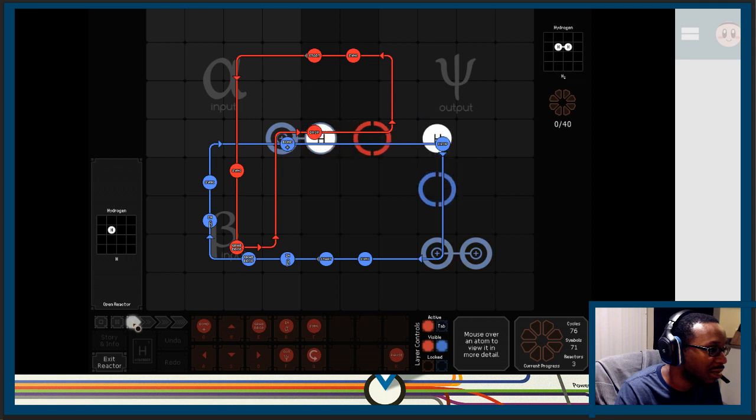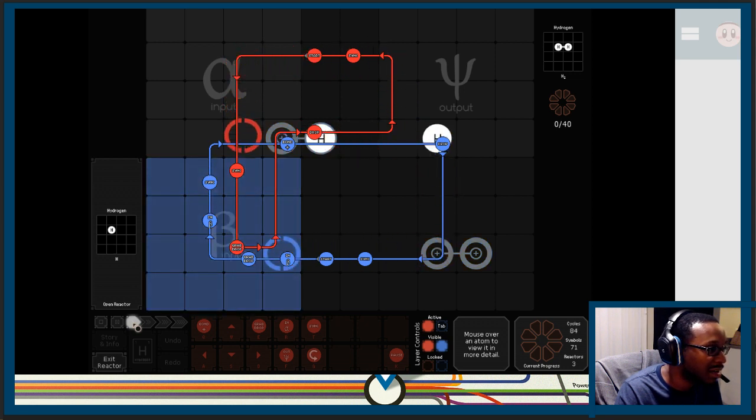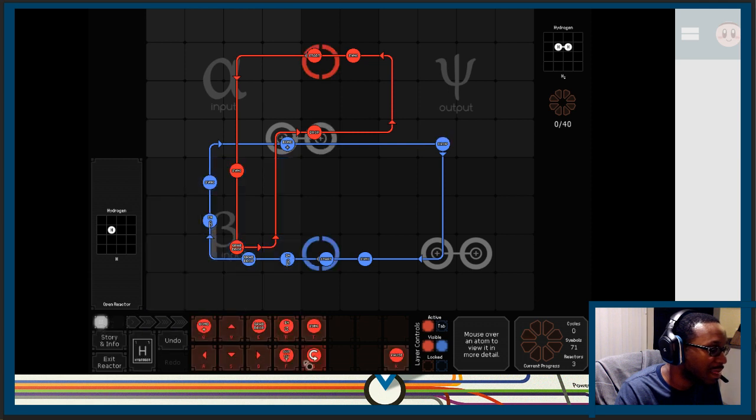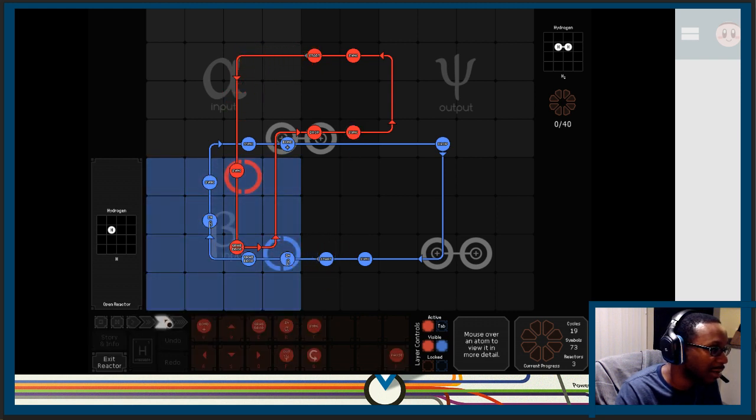Oh, blue never dropped its... Blue gets there first, it looks like? I guess that makes sense. So just to make sure blue gets there second, we're going to put a sync with blue. And the red's going to get there first, and we're going to put the sync with red afterwards. And do it fast.